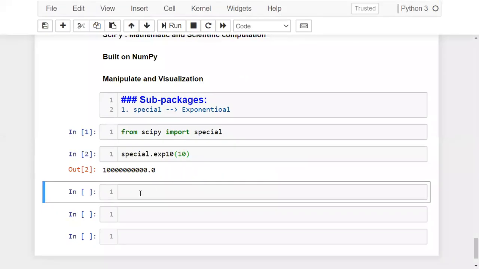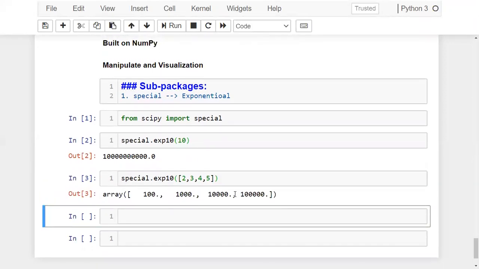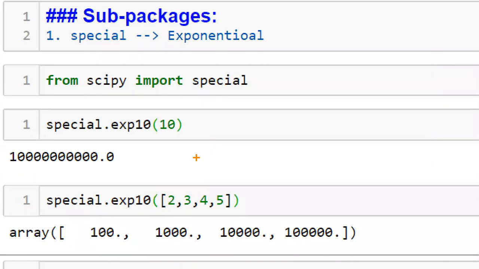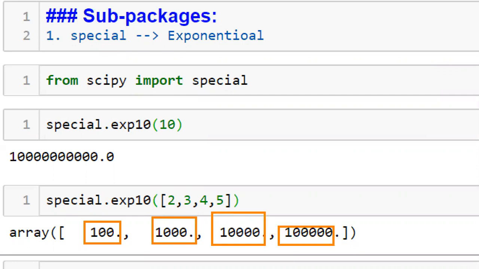How you can do that? We'll see now. I'm writing special.exp10. What are the values you want to pass? You need to pass them as a list. Now try to run this. Now you got the required output, right? This is for 10 square, this is for 10 cube, this is for 10 power 4 and this is for 10 power 5. In this way, you can find exp10 for multiple values.